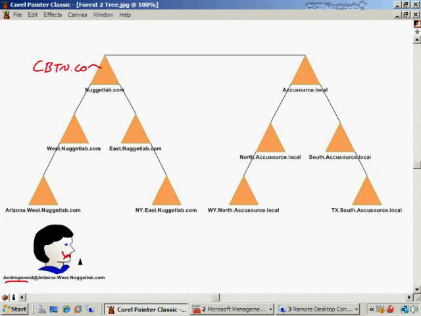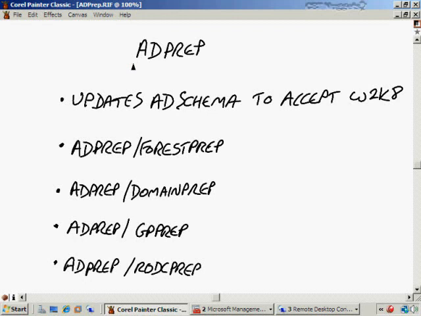Let's move right along and discuss another topic here called AD Prep. Now, what is the purpose of this? This is a tool that's located on the Windows Server 2008 DVD that's designed to update your Active Directory schema in an existing domain, such as Windows 2000 or Windows Server 2003, to be able to accept Windows Server 2008 domain controllers and the accompanying features of Windows Server 2008.